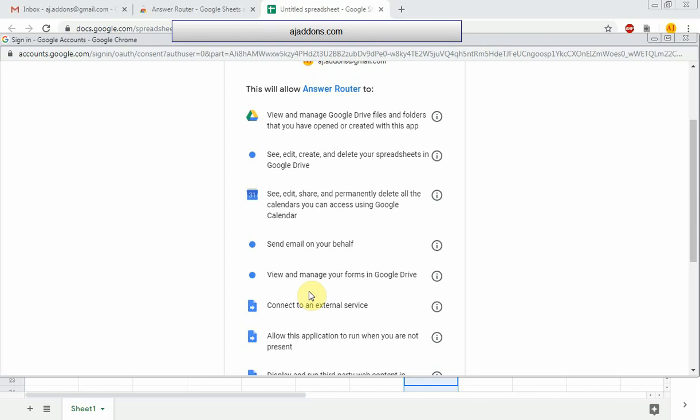So Answer Router gets the answers from the form. It also gets information about the questions in your form. Answer Router doesn't really manage your form. It needs access to read the answers from your form and the questions in your form.